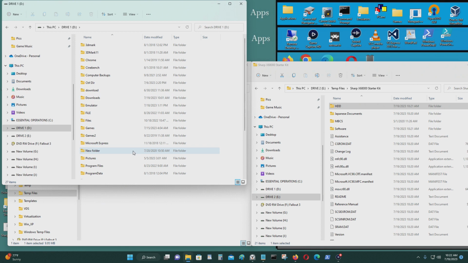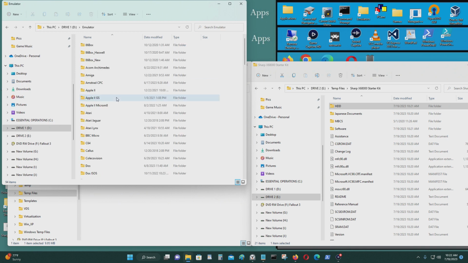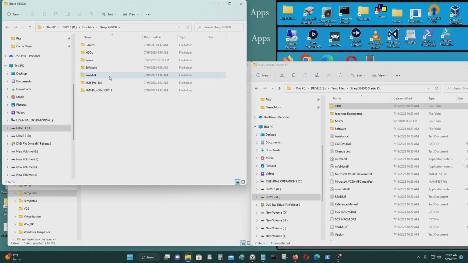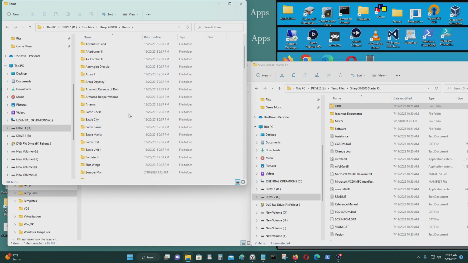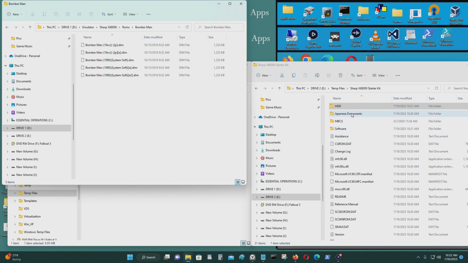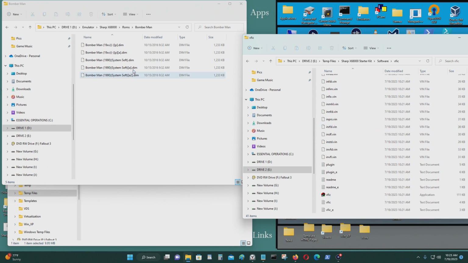First thing I want to do is go get some games for the Sharp X68000 and convert them to a usable form. Do Bomberman. I need to go to software, go to VFIC. Let's put that in there, just like that.